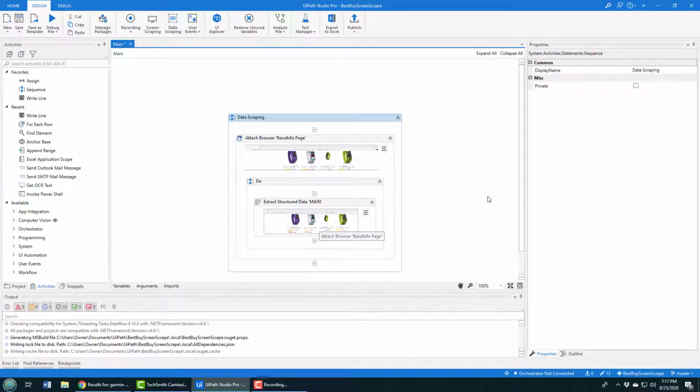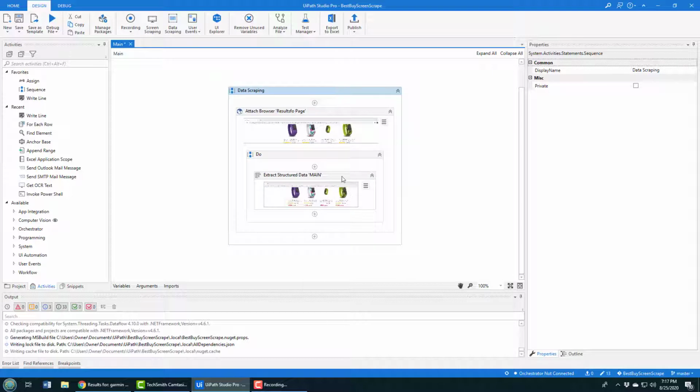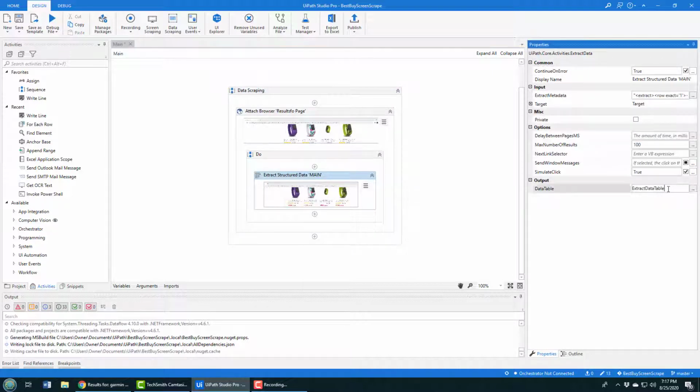And then from here, this is going to extract all of that data. It all gets put into a data table called extract data table. And if I want to gain access to that information, well, I could just write that to an Excel file. I could send the data in an email. I think for right now, it'd just be nice to loop through that data and take a look at it.